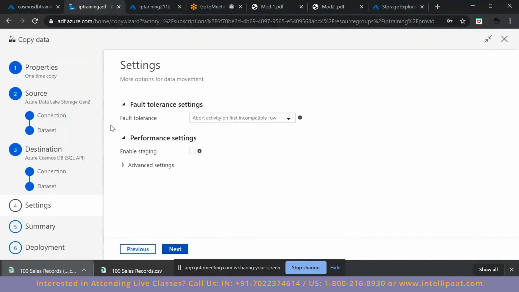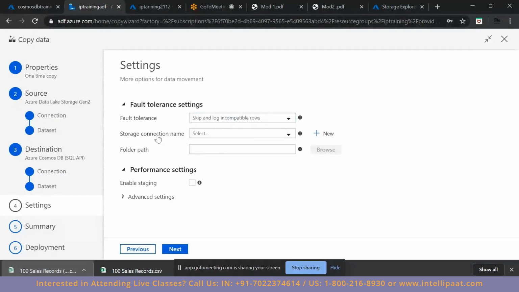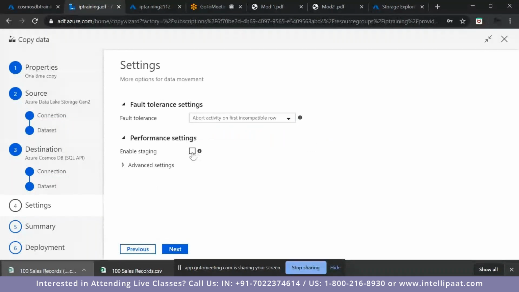If you want, you can have fault tolerance, like abort activity on first failure. These are the options where you can choose whether to skip the rows which are not compatible, or skip and log. If you choose this, you have to further specify where it will log. Then you have to create a storage account, and in that storage account you have to give these details. If you want to do staging, say you want to load into a staging table, then you have these options.